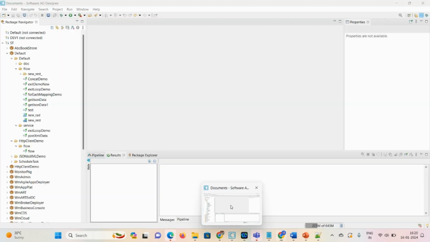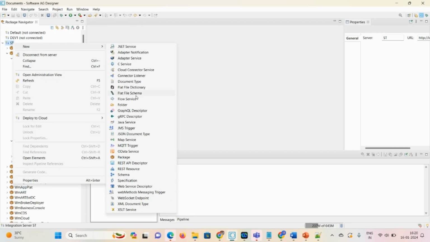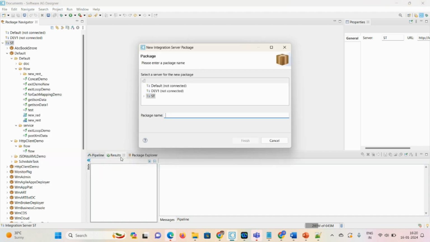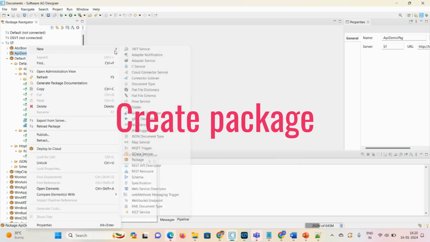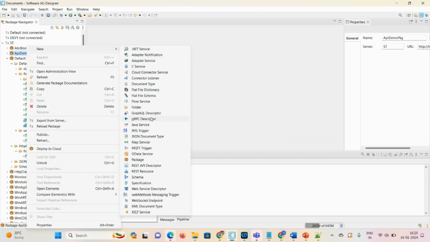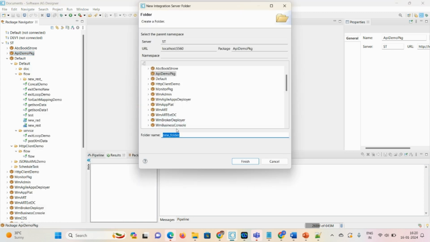Very first, I'm creating one package here. So new package, API demo pkg, copy this name, click on finish. Here we are creating subfolder, like main folder. So control V, main folder got created.